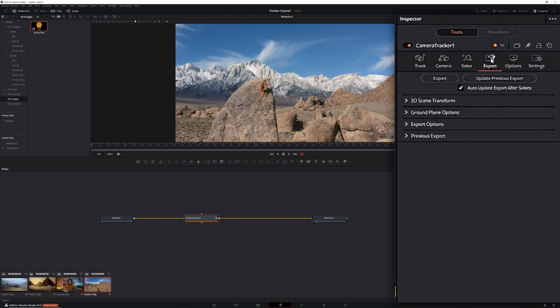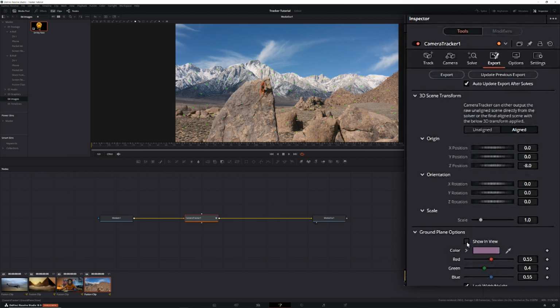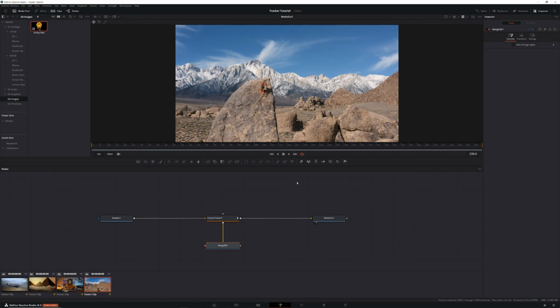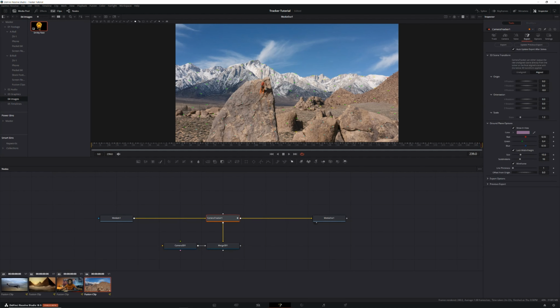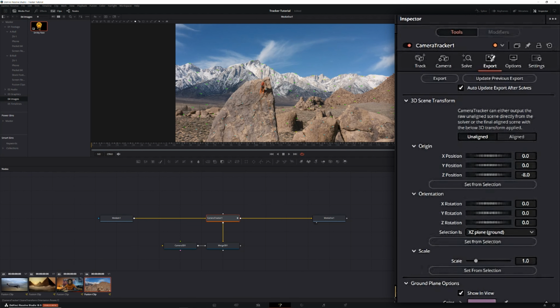So we're going to move on to export, and we're going to come down to ground plane options and 3D scene transform. We're going to open both of those up. We're going to select show in view on ground plane so we can see where our ground plane is. But in order to see it, we're actually going to have to add a 3D merge to our camera tracker and a 3D camera to our 3D merge. Now we'll select our camera tracker again, and this is where we can tell DaVinci Resolve where our ground plane is, what our origin point is. So let's go ahead and hit unaligned so we can set that.